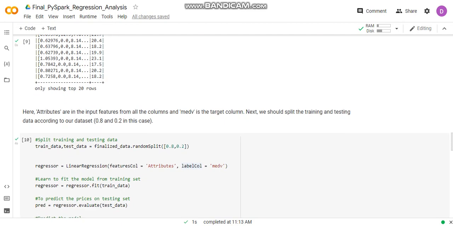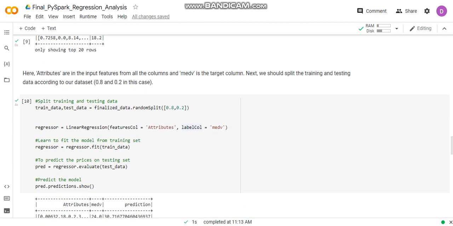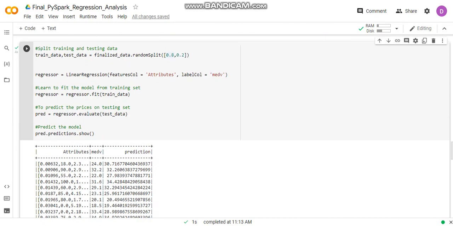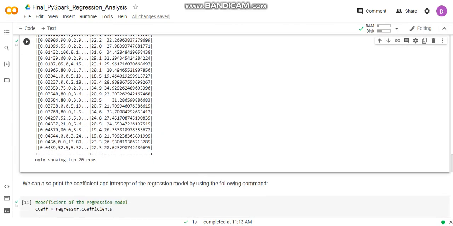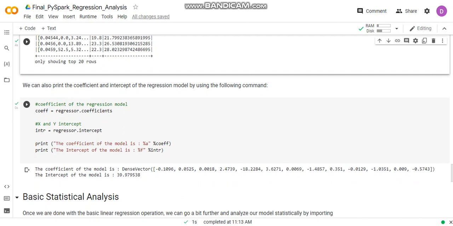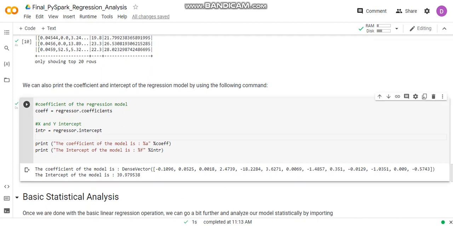So now we are going to split our dataset into training and testing datasets by an 80:20 ratio. You can see that we are splitting our dataset into training and testing. Then we are showing the predictions of the first top 20 rows. Then we are going to print the coefficients and intercept of the regression model by using these commands. You can see the coefficient and intercept of the model.